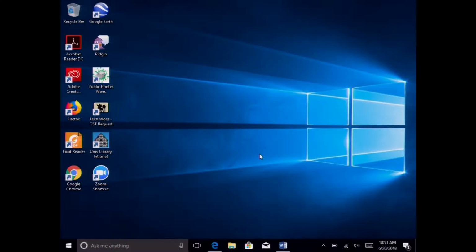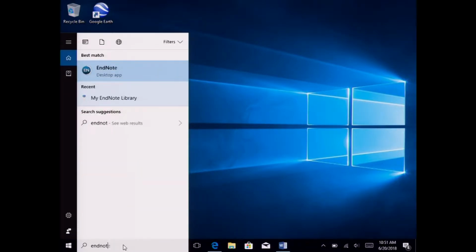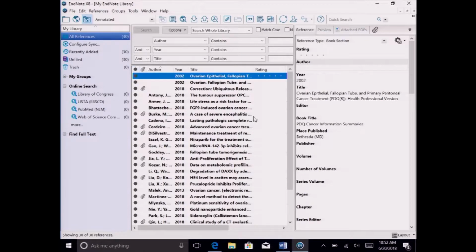The first feature I'm going to show you is how EndNote can help you collect information. I'll start by opening up EndNote on my desktop, and it opens up to my library that has 30 references in it. I'm going to show you all how you can download additional references. One way is through EndNote's online search tool that's already integrated into the system.